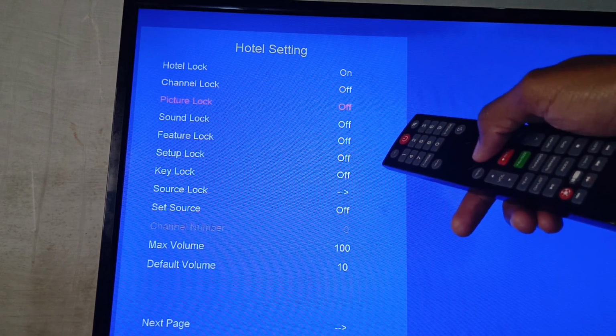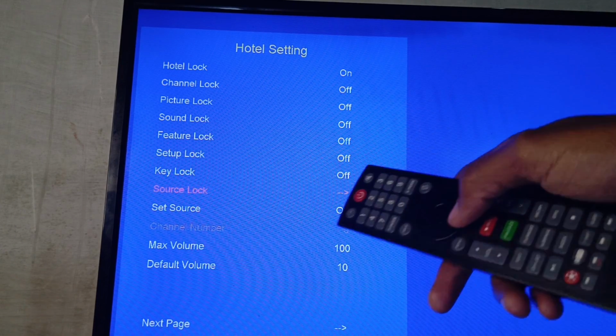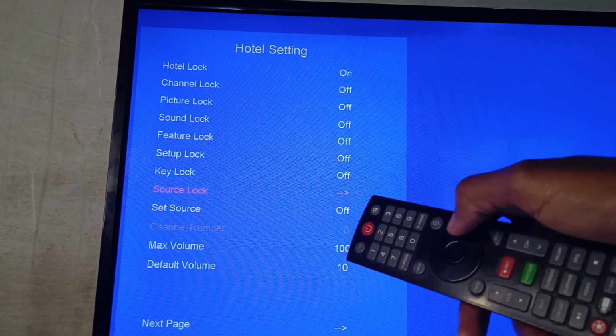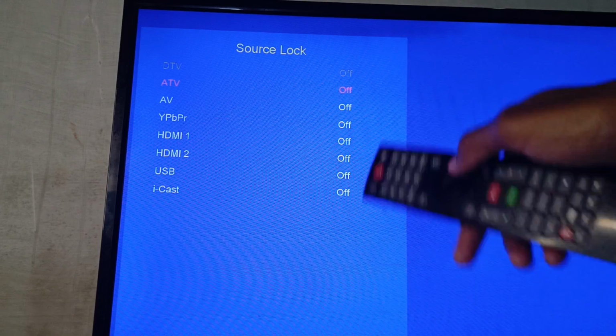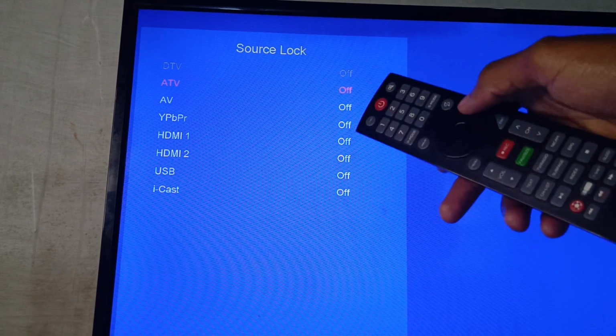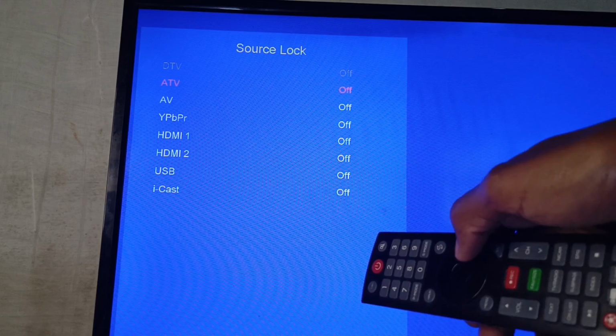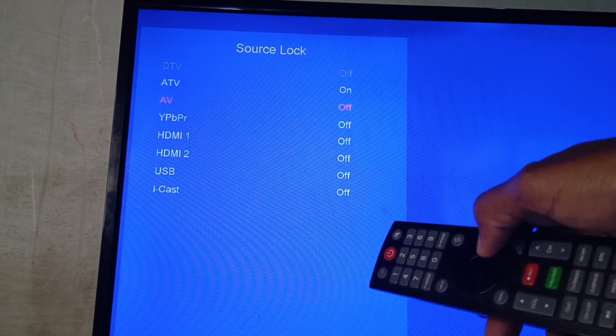Now scroll down till you see source lock and press OK or the right navigation button, any will work. Now here are all the inputs that we can lock. And to lock it, you just need to set it to on. Just press the right navigation button to lock it, just like that.